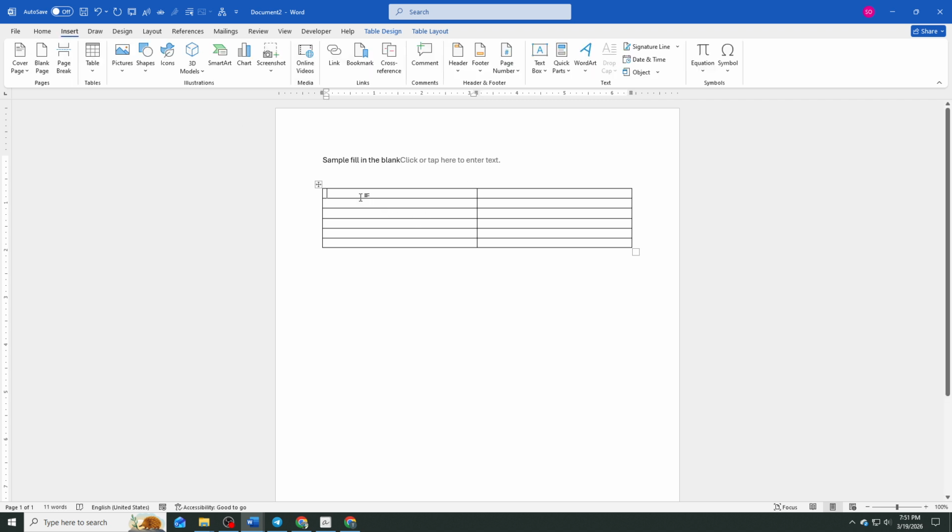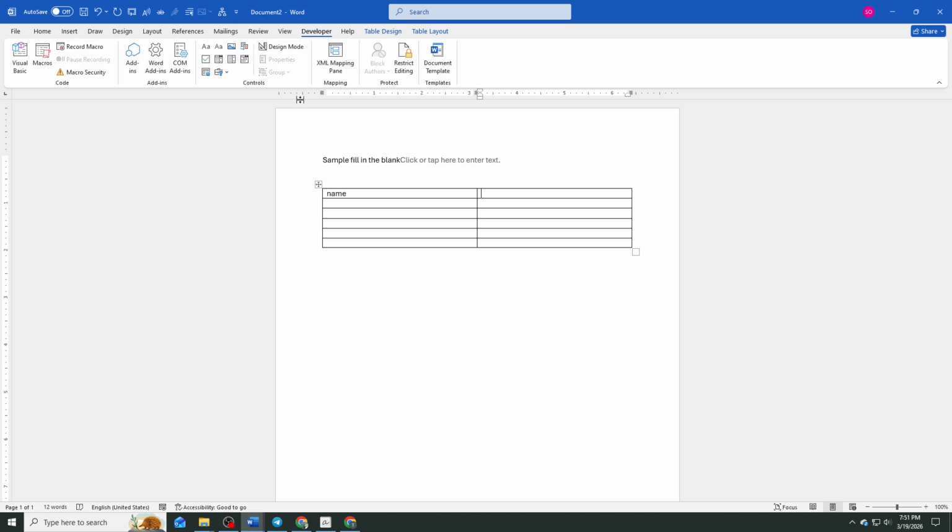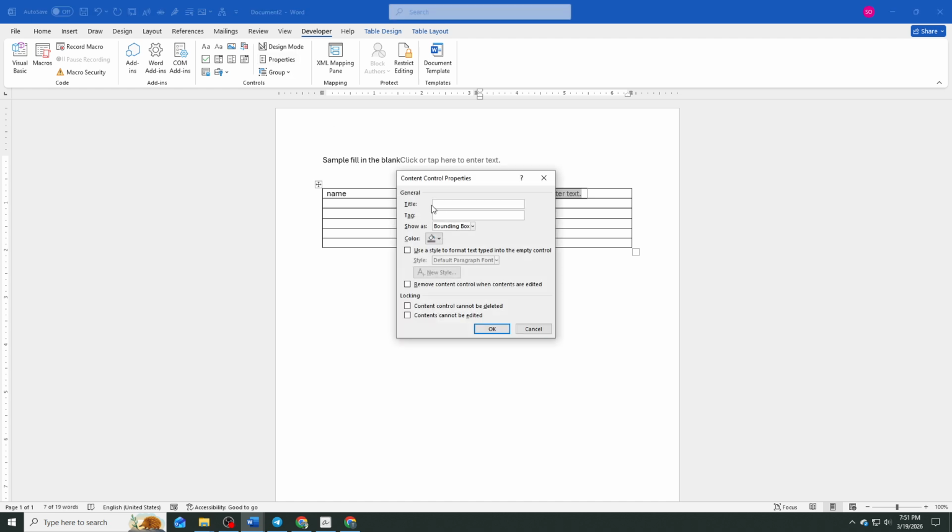Once your form is ready, you can make it more user-friendly by adding placeholder text inside the fields. Click on a content control, then select Properties from the Developer tab. Here, you can customize the title or add instructions, such as "enter your name here" to guide users on what to input.